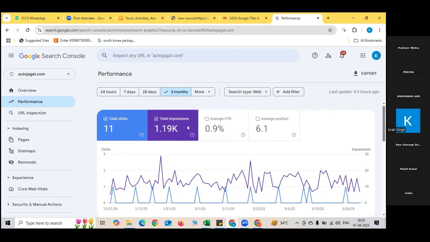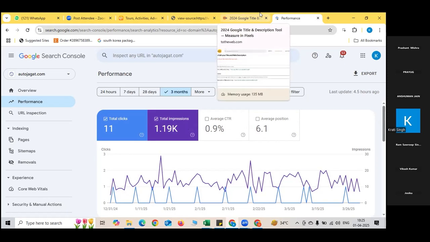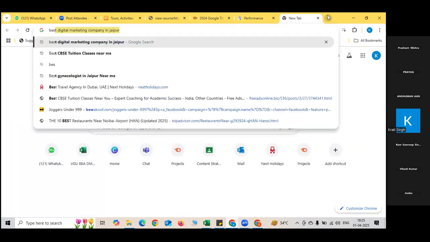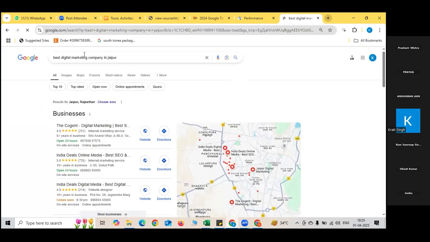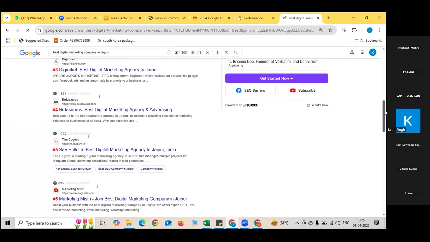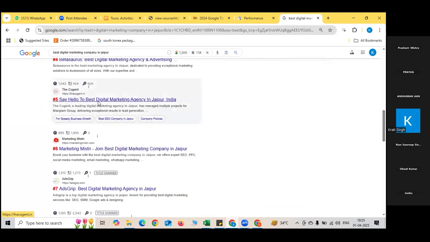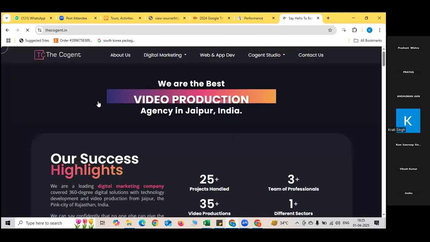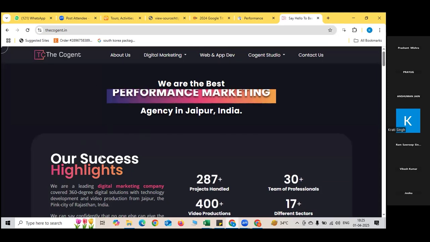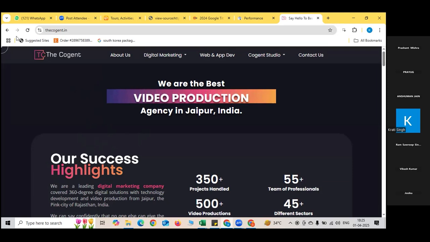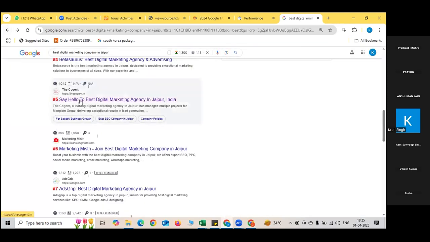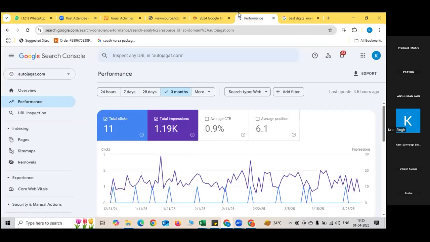How many times a thing is displayed is known as impression, and how many times it's been clicked or gone inside the website is known as clicks. Right. So let's say I'm searching best digital marketing company in Jaipur. On this keyword, these are the results that I can see. Now let's say I click on Cogent website. Now this is called a click. Understood? When you click it, it's a click. When you see it, it's an impression.